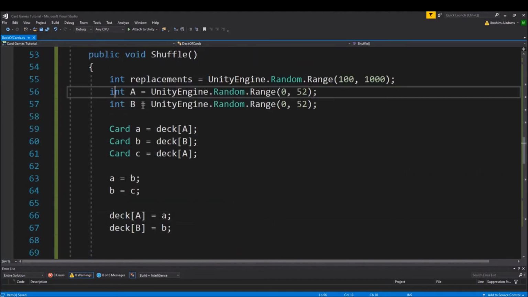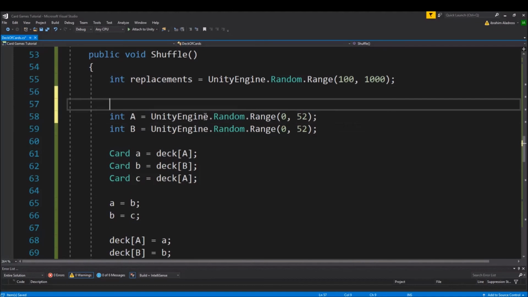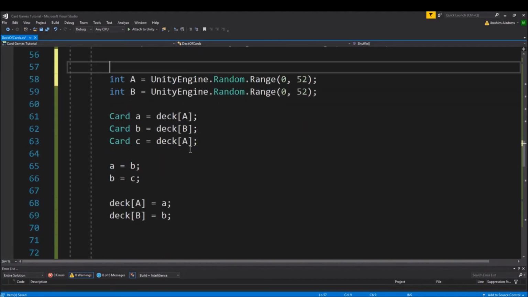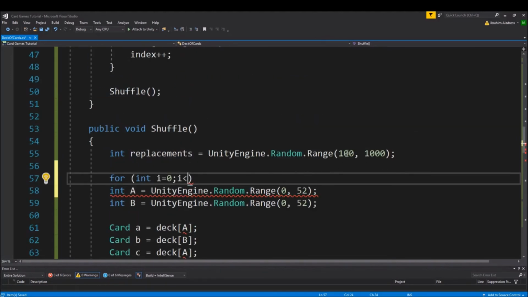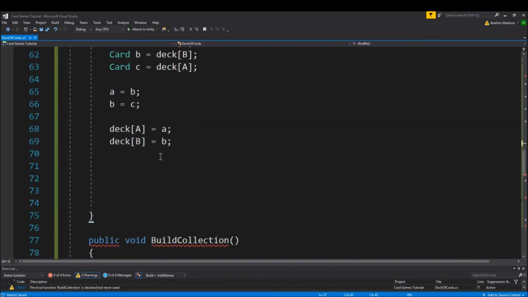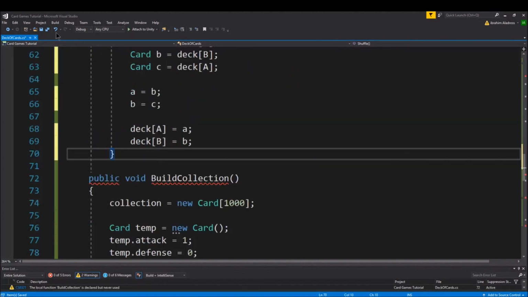We want to make a loop as well. So all of this stuff needs to happen every time, right? Pick a new A, pick a new B, switch the positions, reassign them. So let's write a loop for int I equals 0, I is less than, and we created that random number between 100 and 1,000 replacements. Put replacements there, and then I++. We'll enclose that in the for loop, and now we have a deck of cards that will shuffle itself.